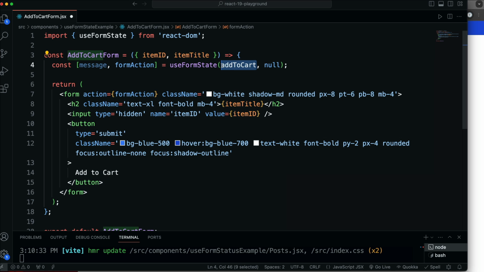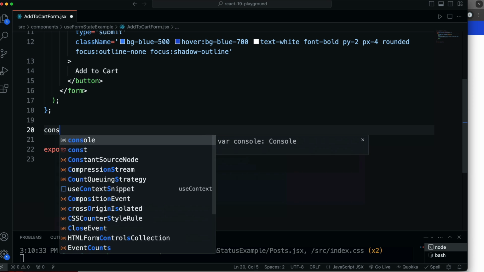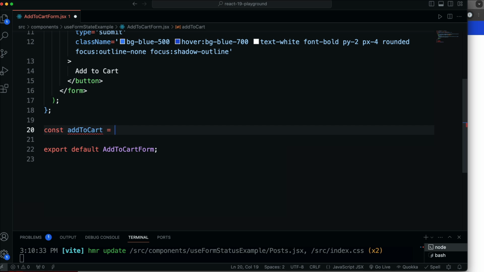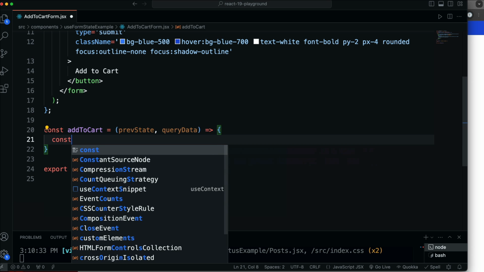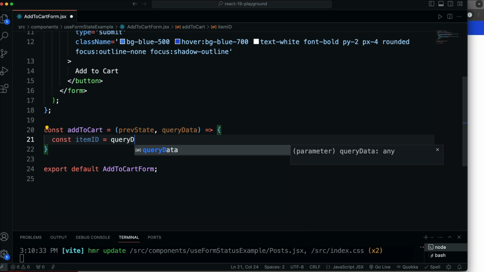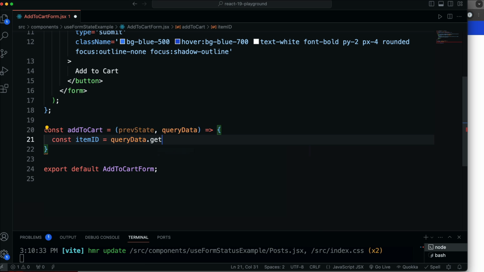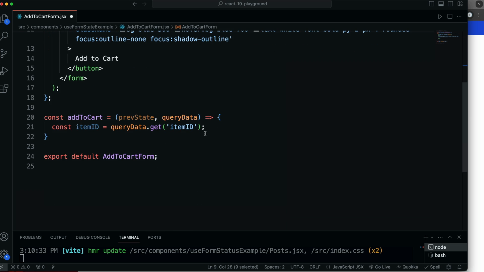Then what we can do is just create this add to cart. So let's do that down at the bottom here. Yeah, we'll just go right here, and let's say const add to cart. Okay, and then what this is going to take in is the previous state and then any query data. And we can get the item ID from the form, from that hidden field, with the query data. So let's say const item ID, and set that equal to query data. So it's much like using form data, except it's query data dot get, and then item ID. So remember, this is going to be whatever the name of the input where you want to get the value. So that'll get the item ID.